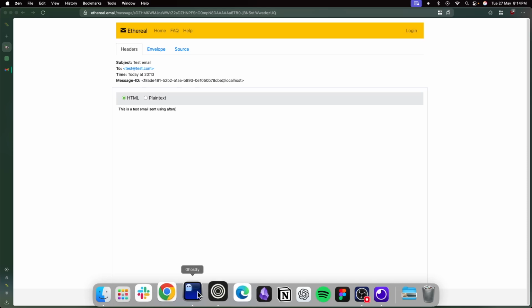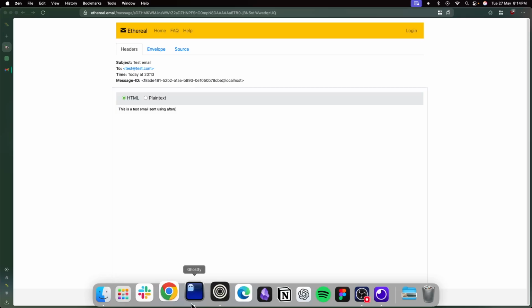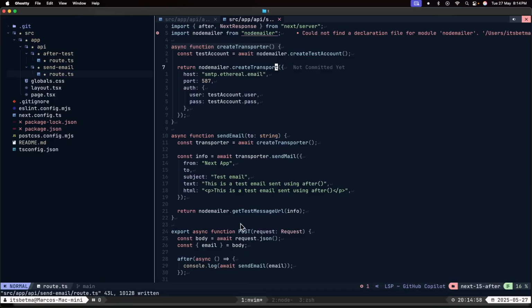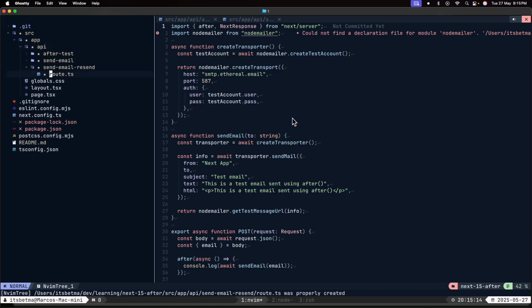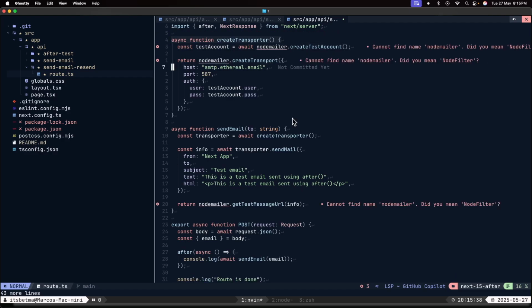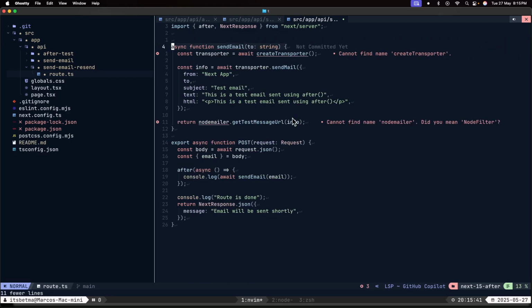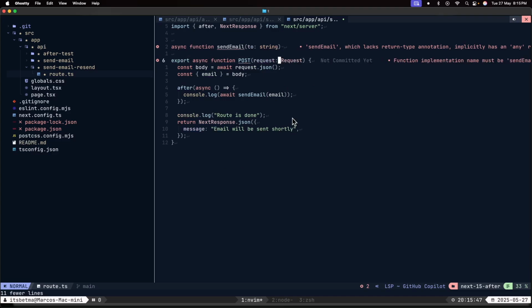Okay, so this is simple, but it's not a real email. So how can we do that? We can do that using some tools, and the tool I'm going to use is resend. Okay, so let me copy this, let me go here and do send email resend, and then we do route.js. Okay, for this one, let's remove this. Let's do this send email. We are gonna clean up, and we're going to have a post.